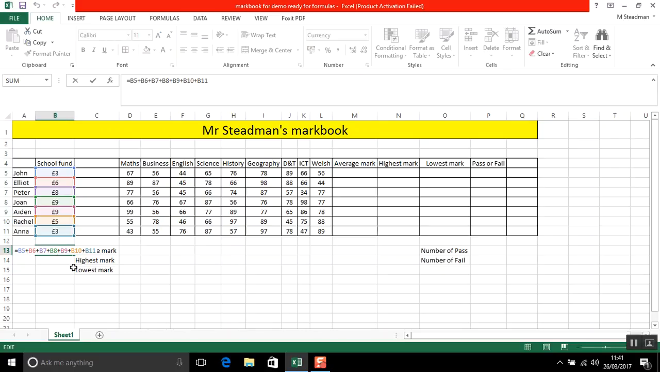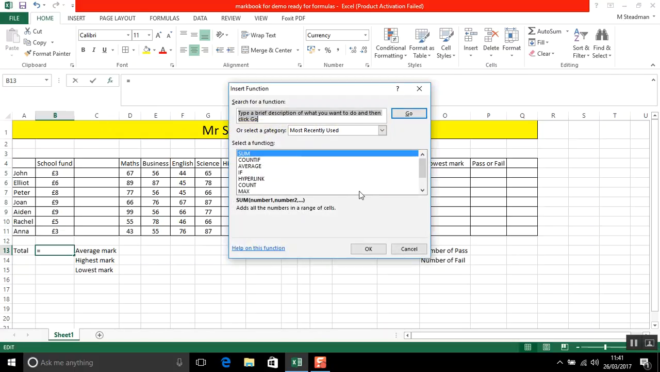There's a quick way of doing it, and we can do that using what's called a function. A function is a special type of formula, and there are many functions. So we're going to do this in the same way with a function. We put the cursor in the cell we want to add up, and we press this button here, which is insert function. And in here we have a list of the functions that we have.